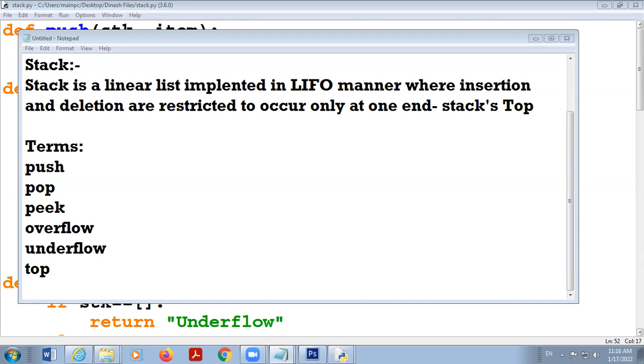There are some more terms. One is called push. Push means inserting one element in the list. Pop is the operation to delete one element from the end. The peek operation is used to display the latest or topmost value of the stack. Overflow is a situation where we add an element above the limit. Underflow is a situation where we delete an element from an empty stack, though in Python there is no overflow situation. And top is the index of the topmost value. This is called top.